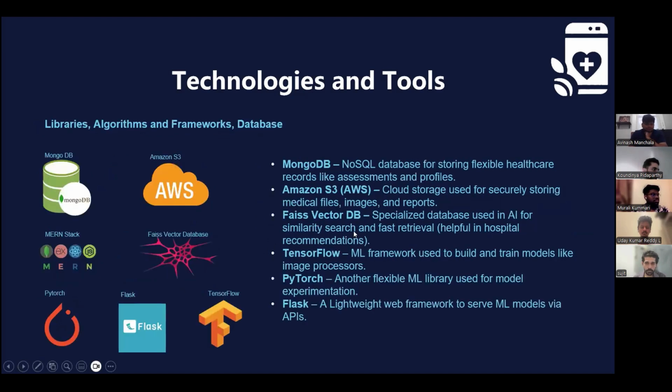Can you go to the next slide? Yeah, so MongoDB, we are using to store the document data, like user records and everything. And AWS, we are using for S3 storage of images and documents that we cannot store in MongoDB. So that's why we are storing them in S3. Then Flask APIs and PyTorch are completely related to the AI stuff.